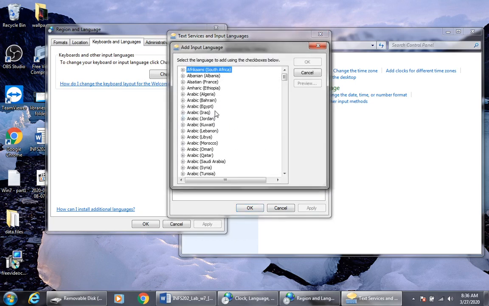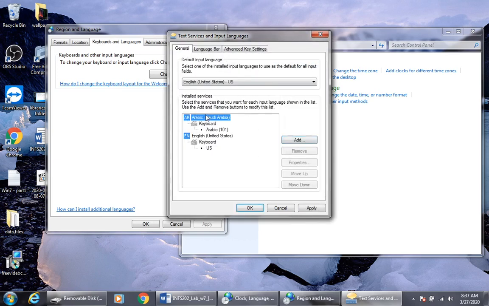So you can add here, and let's say I'm going to add Arabic as a language. Clicking on the Arabic country here, the most common one that is being used is Saudi Arabia, and go to keyboard, clicking on Arabic 101, because this is the coding scheme of that language. So click here, and Arabic has been brought up here as an additional language.